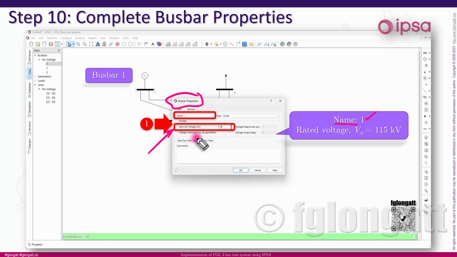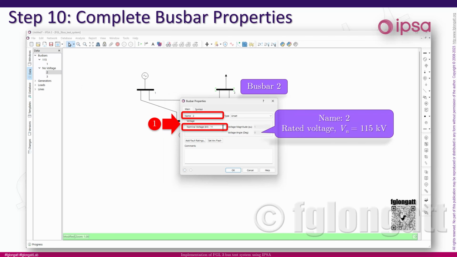In this case, this is a 3-phase system, so the rated voltage, as usual, is a line-to-line voltage RMS. And because this is the FGL3 bus bar test system, the data say that the nominal voltage is 115 kV. So what you need to do is change those data over there and then press OK. Then we will do the same for bus bar number 2. For bus bar number 2, we are using the name, just the number 2, and the rated voltage is 115 kV.